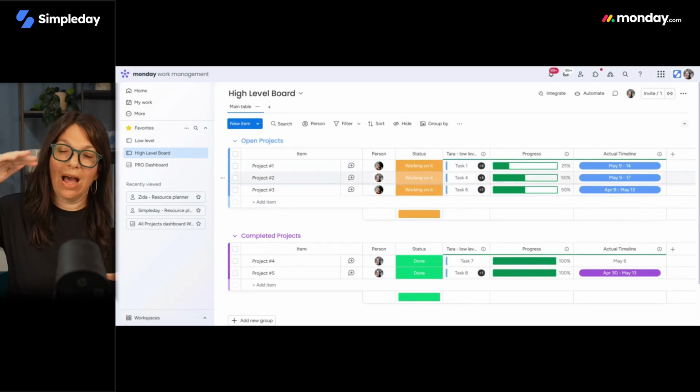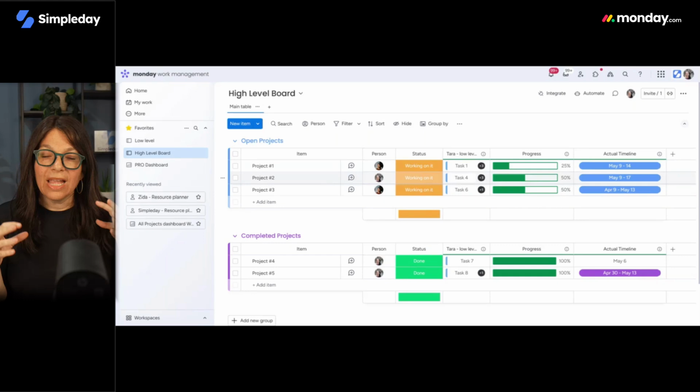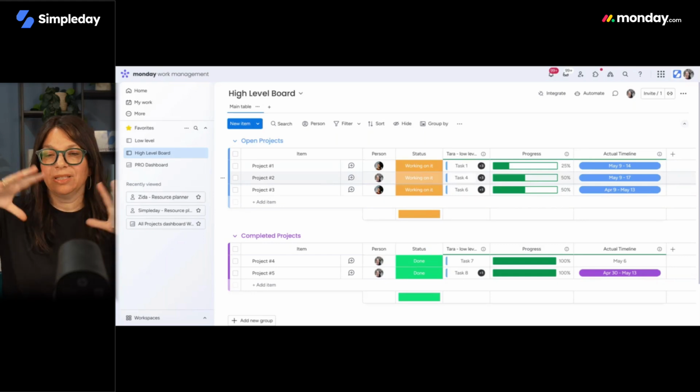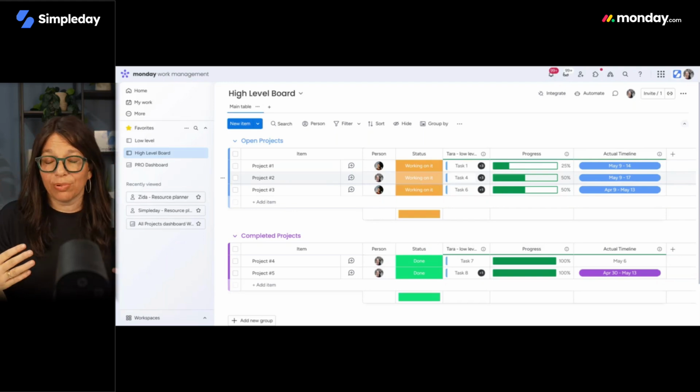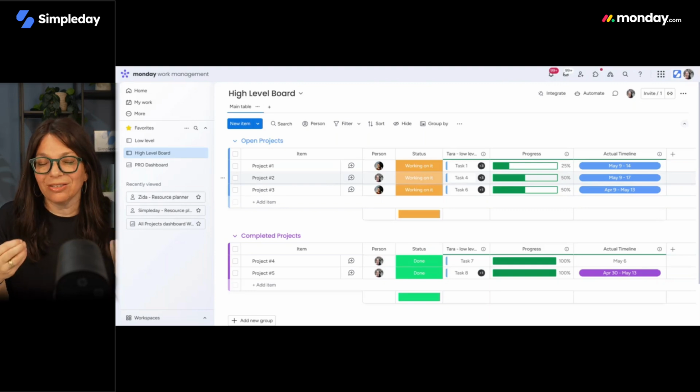So having a high level board and a low level board, especially with this progress column, I personally think it's a great column, gives you the insight to manage projects on a high level, because here you could see a high level overview, who's working on it, what's the timeline, what's the progress, where are you up to in the project, but you're not seeing every single detail.